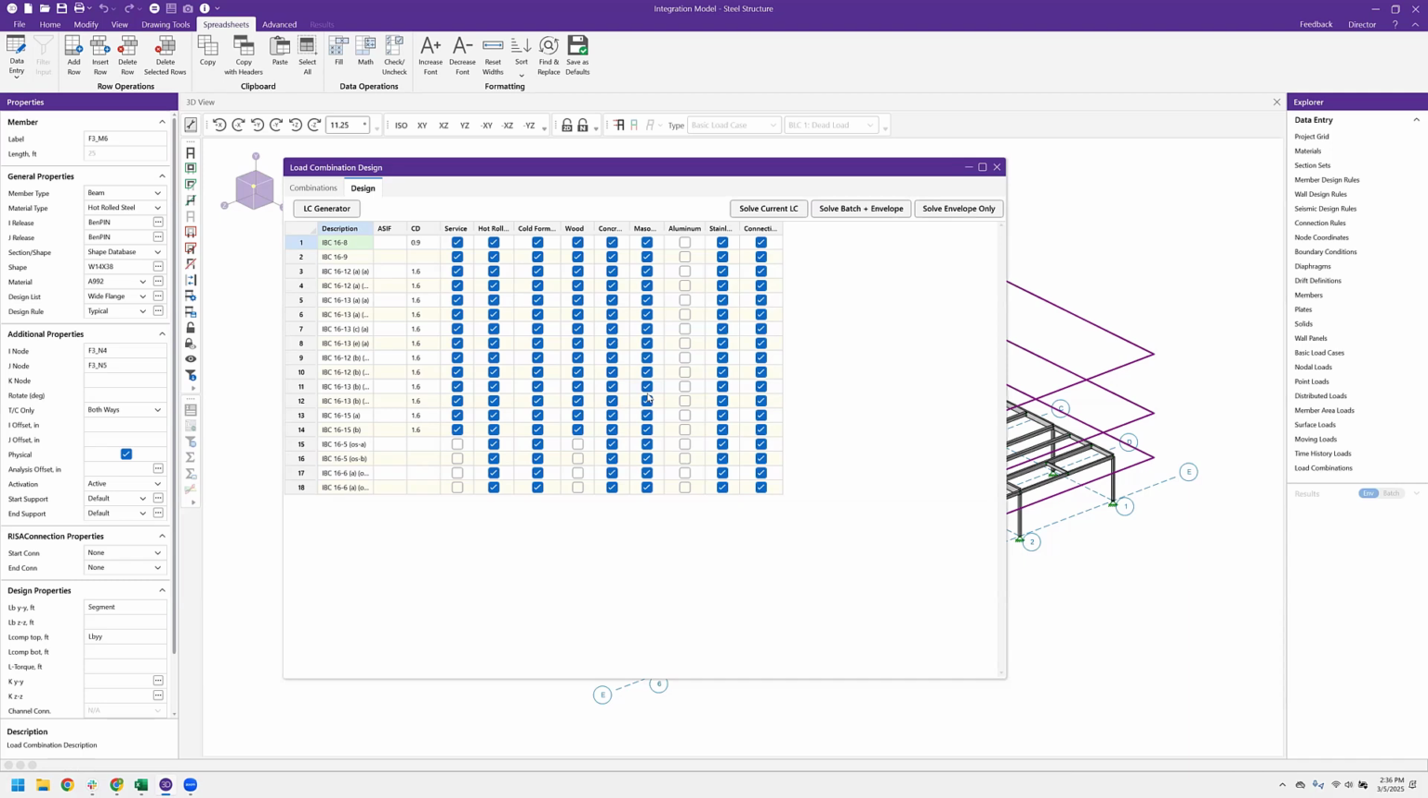But you can say, hey, I only want these combinations that I'm running to go to the design of wood or steel or masonry or whatever, right? So you're not going to get any kind of weird combination crossovers, if you need that.